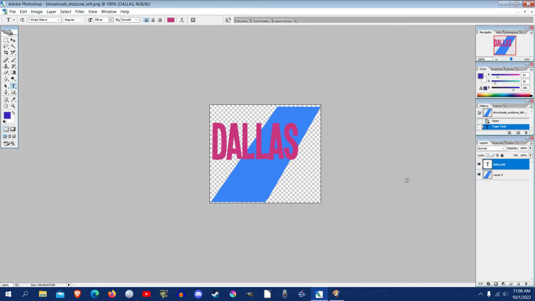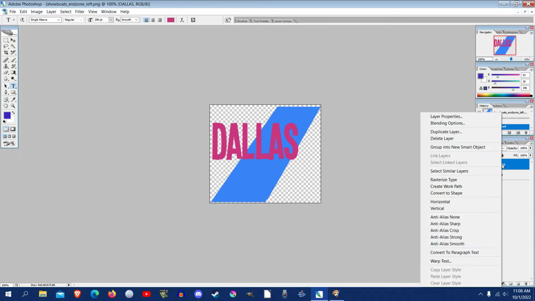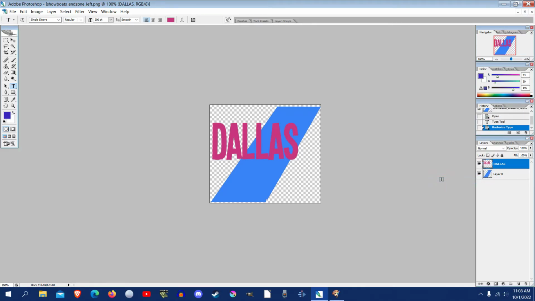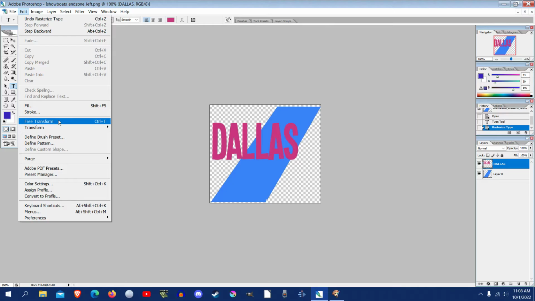But before you go any further and transform it, this is still a text layer as opposed to a regular layer, a raster layer. So you want to make this a raster layer. So right click right there on your text layer and find rasterize type. And then click that. And now it's just a regular layer. And now it's really easy to manipulate. So go to Edit, Free Transform.